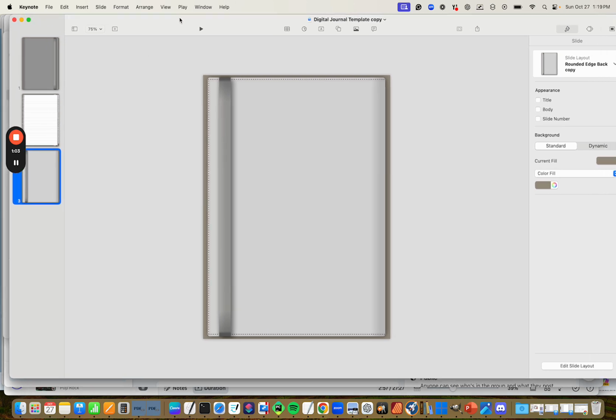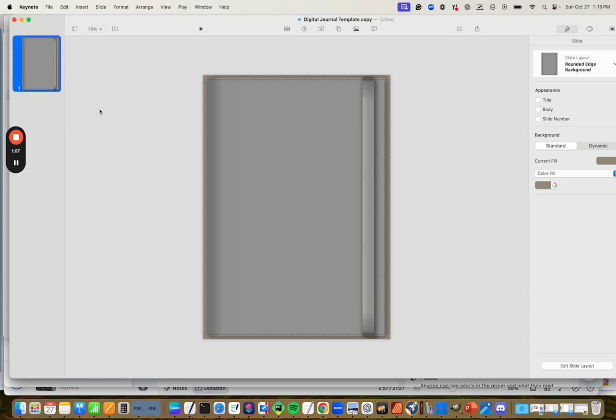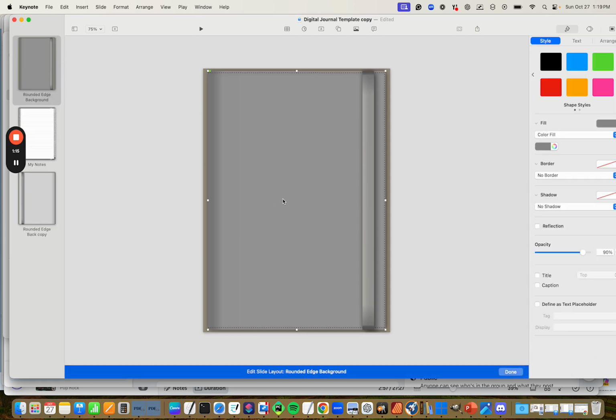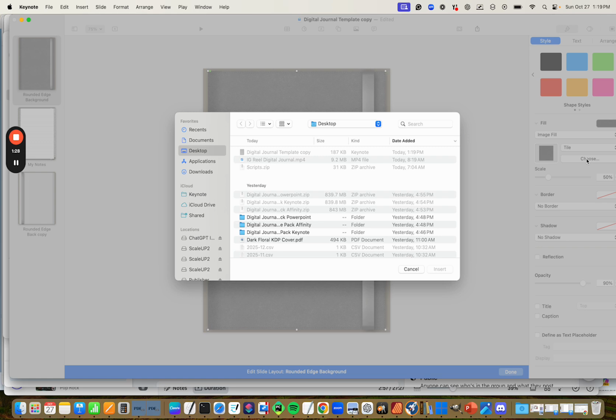And this is how it will open up for you. So you can delete those or you can leave them there if you want to. But the first thing we want to do is go to Edit Slide Layout because we want to make it pretty. So if you just click on this top layer, then you can change the color. We're going to add an image. So then I want to click Choose here.